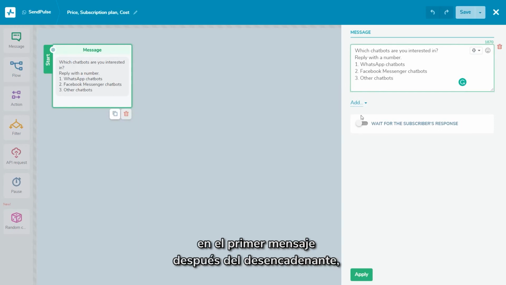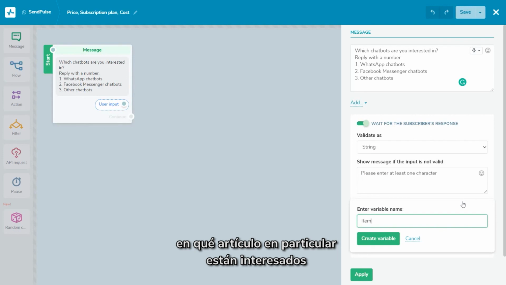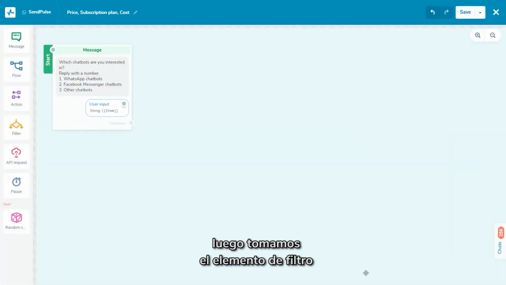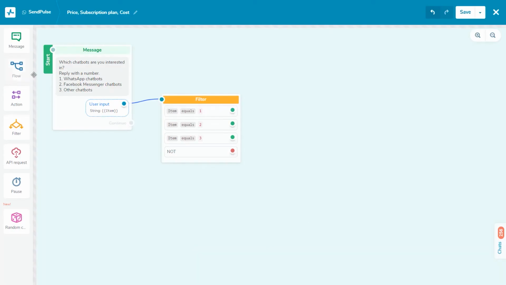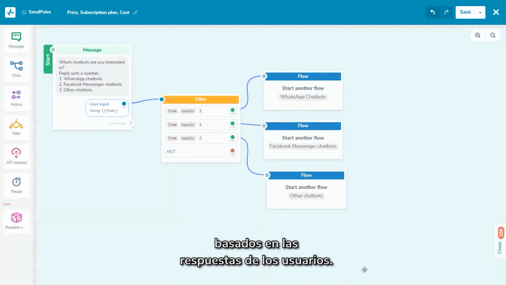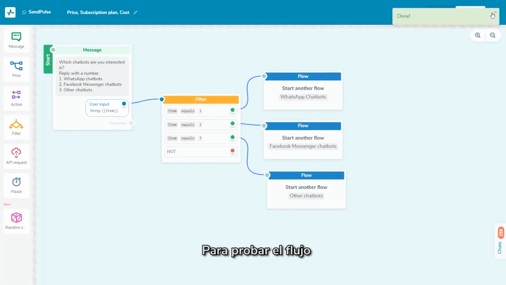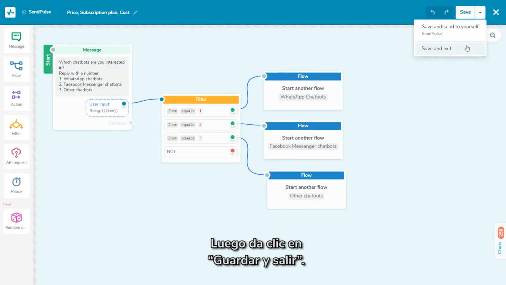For example, in the first message after the trigger, let's ask subscribers which particular item they are interested in, suggesting 3 options. Then take the filter element and link it to the user input in the previous element. This will serve to trigger separate flows based on the subscriber's response. After you have added all the elements and checked the links between them, click the Save and Send to Yourself button in the upper right-hand corner to test the flow and check if everything works correctly. Then, click Save and Exit.